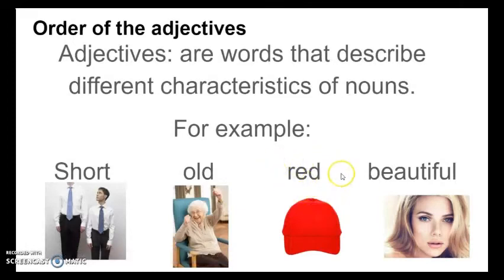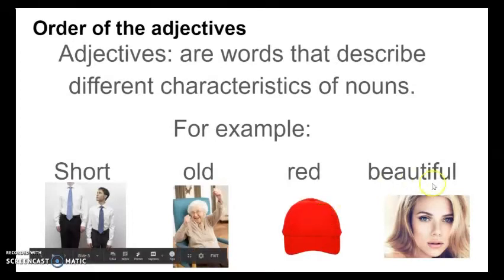Remember that colors are characteristics, so colors are also adjectives in English. And you have, for example, words like beautiful. Beautiful is also a characteristic of a noun. So you can say that that is an adjective.